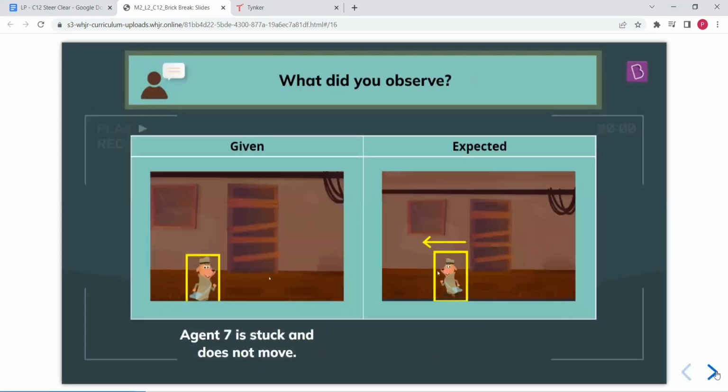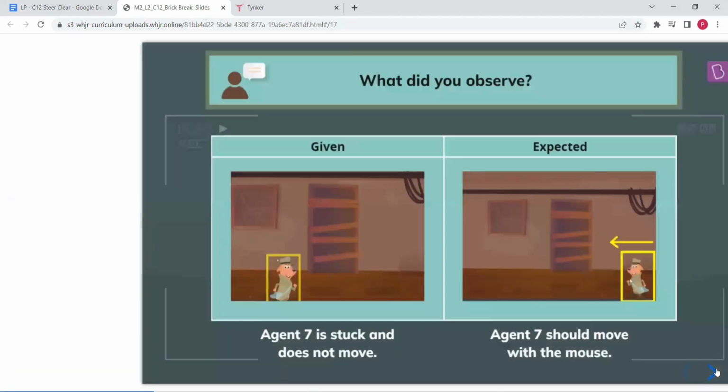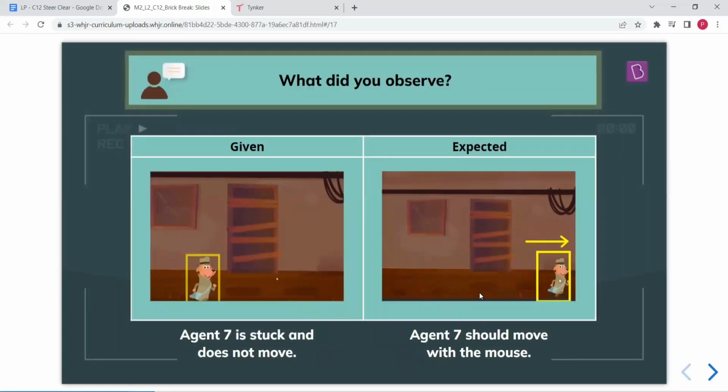In the first mission, we can see that as the bug is given, Agent 7 is stuck in one place. However, the expectation is that the Agent 7 should move with the mouse.